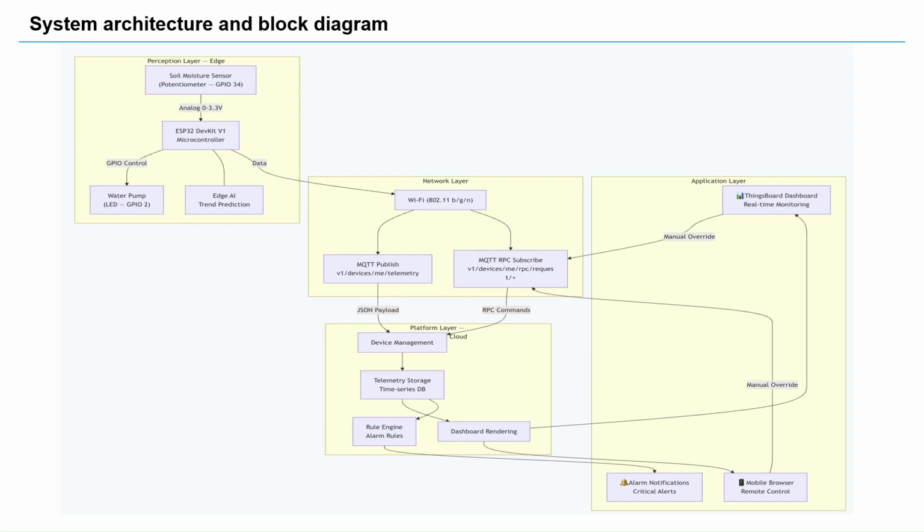Above that, the network layer uses MQTT over Wi-Fi. MQTT is a lightweight publish-subscribe protocol, perfect for resource-constrained devices. It handles two-way communication: telemetry data going up, and control commands coming down.